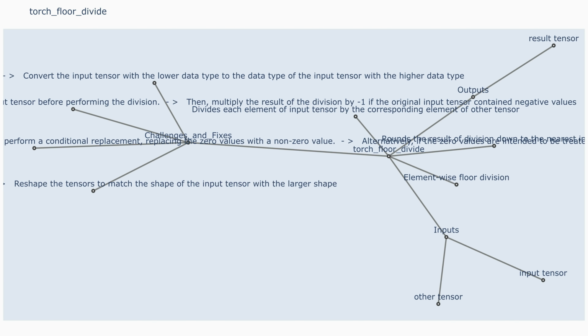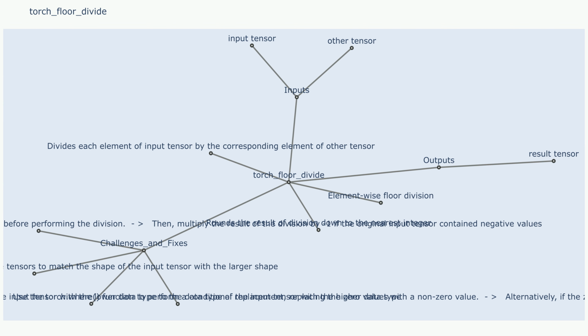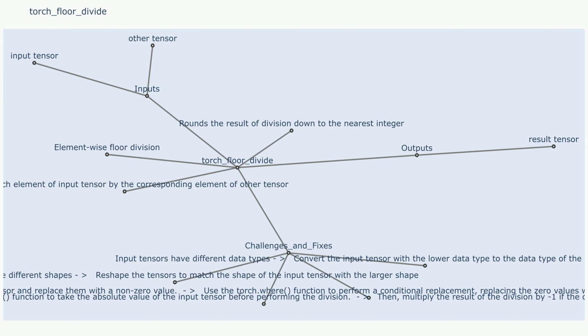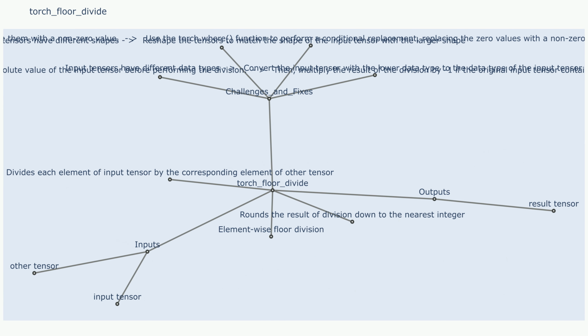Torch floor divide. Description. This function performs floor division element-wise between two tensors. It returns the largest integer smaller than or equal to the division result. Input 1. The dividend tensor. This can be a scalar, a 1D tensor, a 2D tensor, or a tensor of higher dimensions.